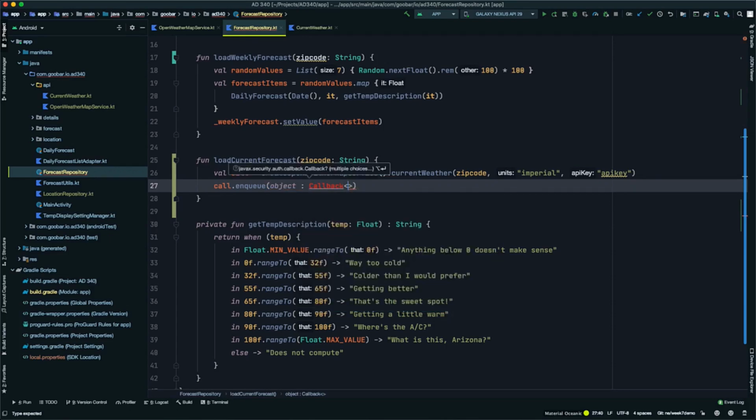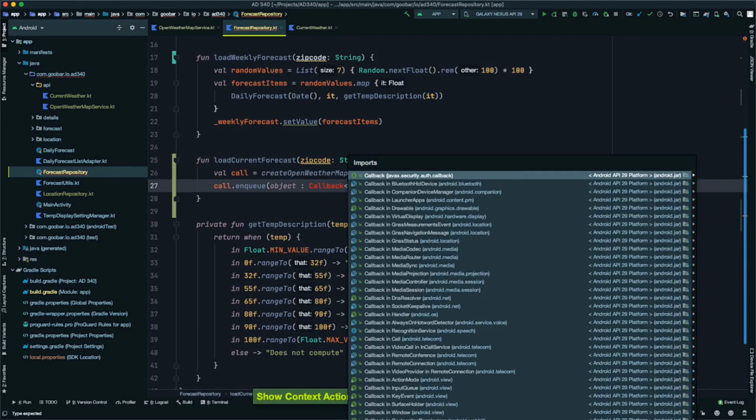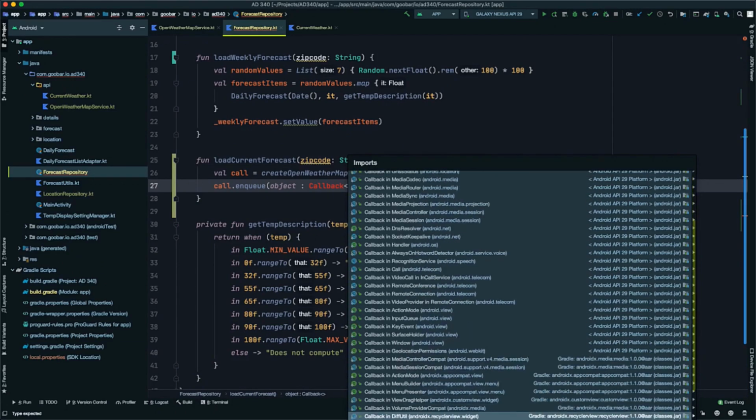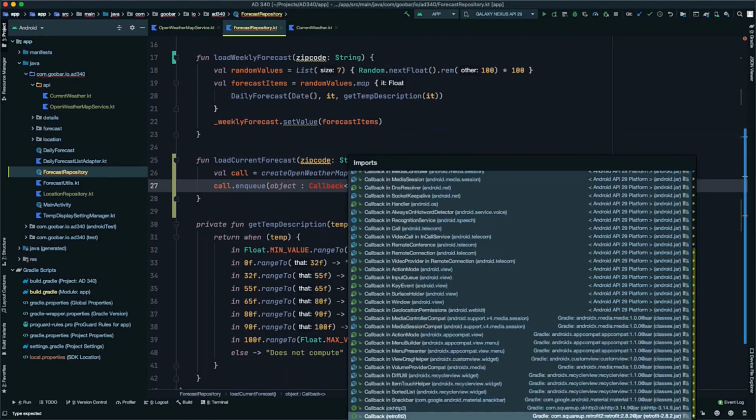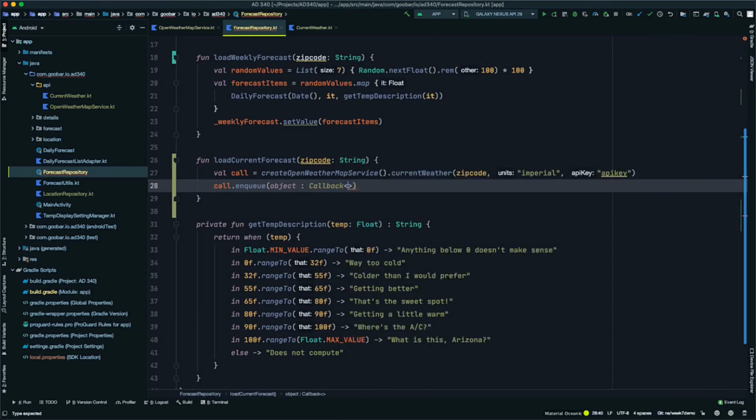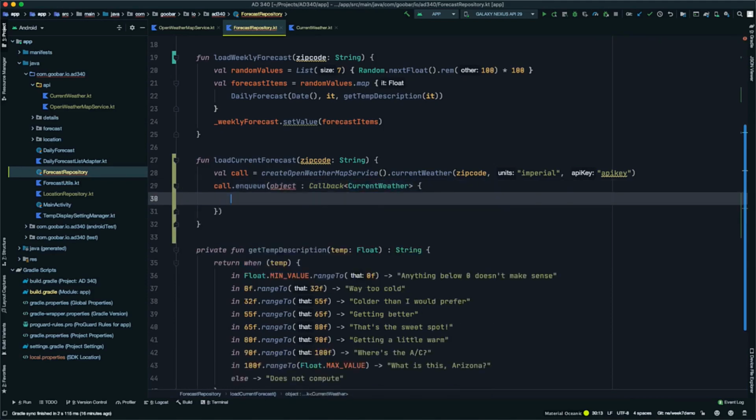It will prompt you for importing what callback you want to do. We want to make sure that we use the retrofit version of this callback. As you can see here, there are a lot of different callbacks available. The retrofit one on my screen is at the very bottom of this list. So I'll make sure I import the proper retrofit callback. It hands us back a current weather, so we'll put that within the braces, and then I'm going to add my open and closed curly braces here.